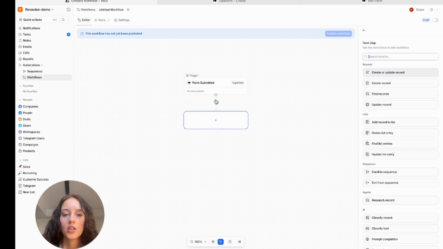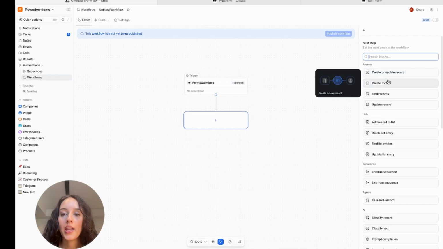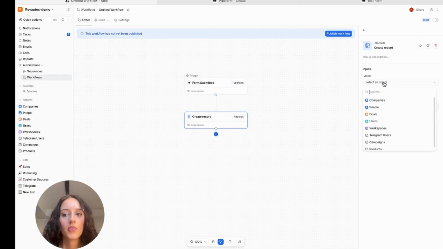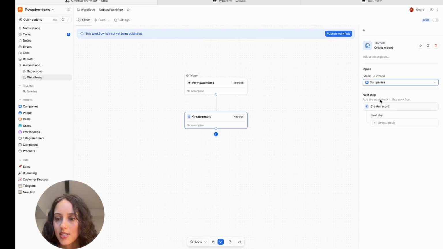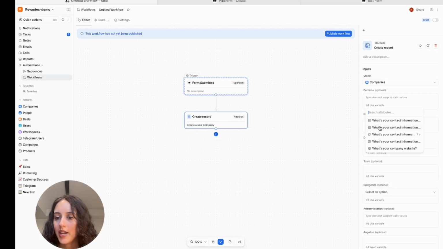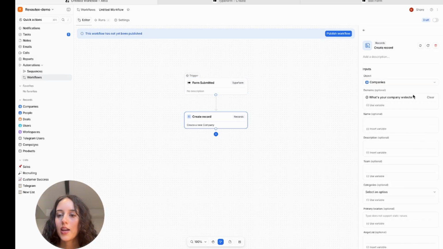So now I'm going to create a record. And then I'm going to select the object. First, I'm going to create a company record. So if you do want to create a company record and a person record, then I suggest creating the company record first, so that you can link the company on the person. And I'll show you what I mean in just a second. So create record, and then domains. What's your company website? That's the response that I want to map to domains.